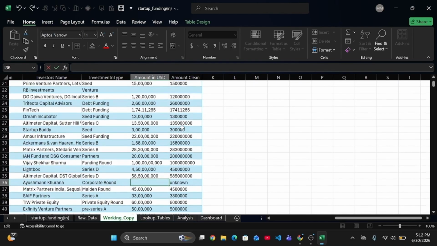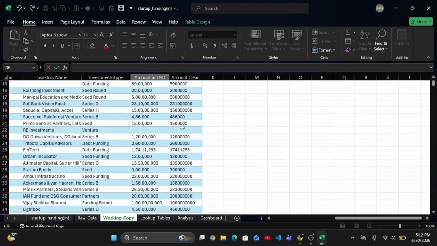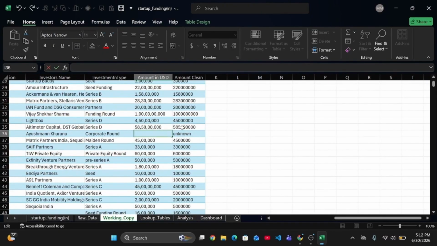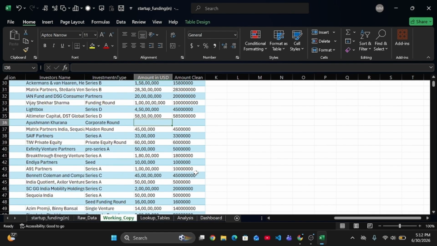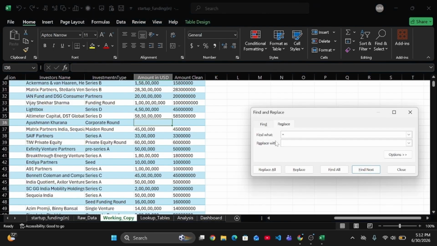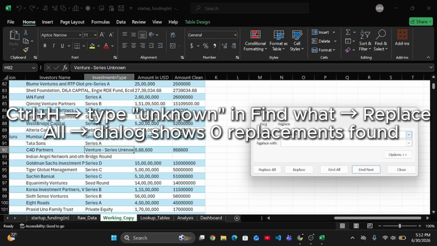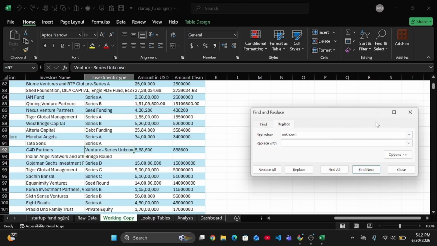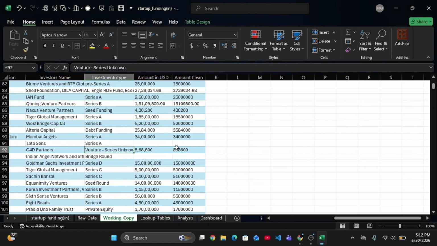So I go back to the original Amount in USD cell, double click it, delete "unknown," press Enter. And look at Amount Clean, it automatically goes blank. Now that's what we want, a missing value shown as blank, not as the word "unknown." But I'm not assuming that's the only one. Let me check. Control plus H, search for "unknown," Replace All, 0 replacements found. We got them all.